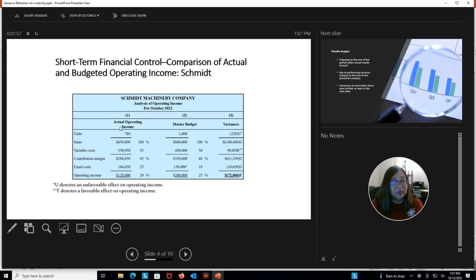Here's something called an income statement. And we again see unfavorable variances and we see favorable variances. Unfavorable variances have a U by it, and parentheses, a favorable variance has an F by it. So in this financial statement, we see that we had budgeted to sell 1,000 units, but we sold 780. That gave us a $220 unfavorable variance. Now, because we sold fewer units than we had planned, we thought we would make 800,000, but we didn't.